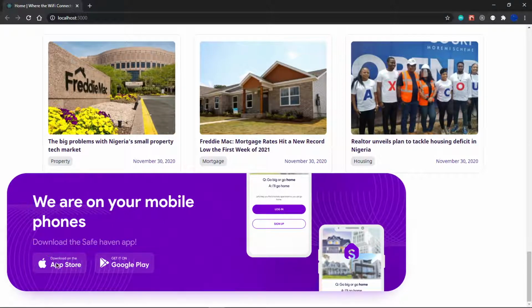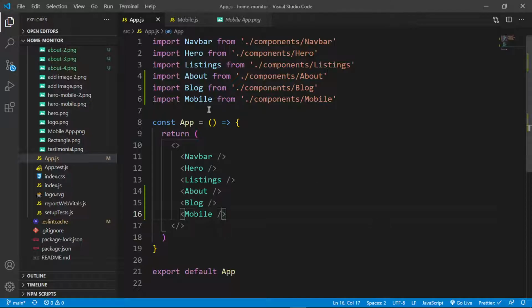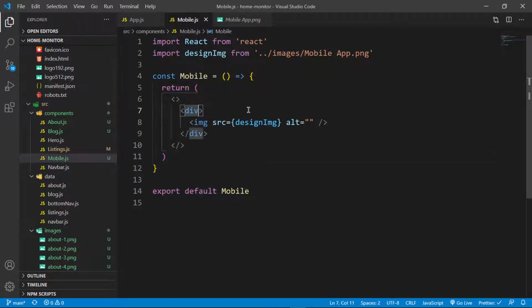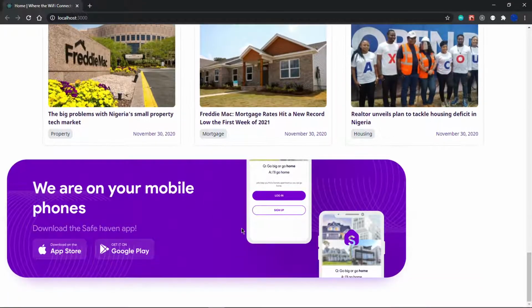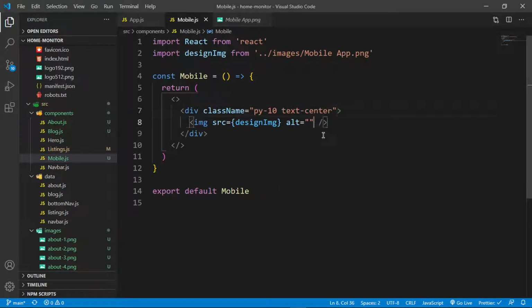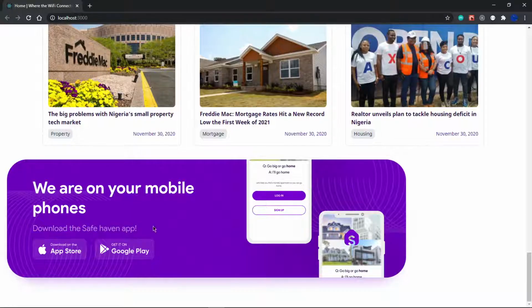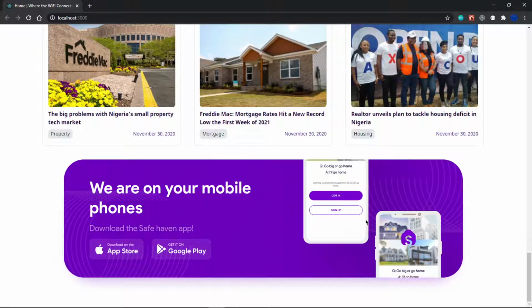So all I want to do now is place this in the center. So I'm going to go into mobile.js, give this a class name of, let me say, padding on the y-axis of, let's say, 10, and then text center, which should now center it, or not. I can go inside this image, give this a class name of block, and then margin x of auto, which should center it now, like that.